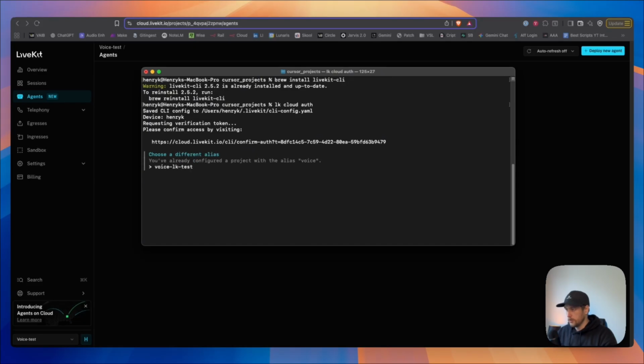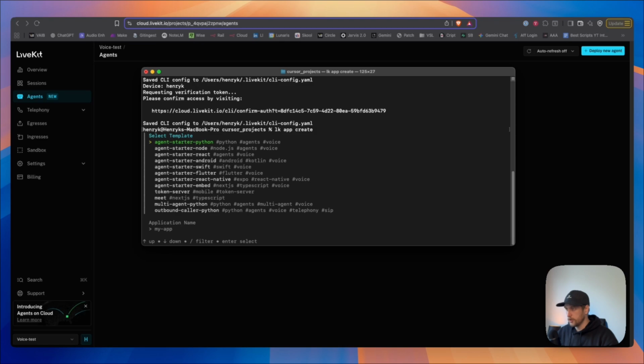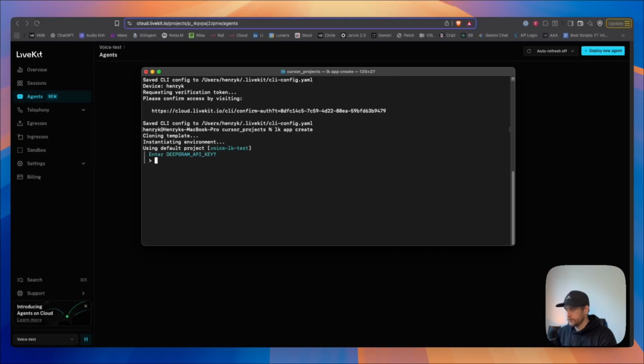Let's just call this LK test. Then we type in LK app create. This will give us options to select from. We want to choose the first one, agent starter Python. We'll give it a name, Python LK test. Then we enter our keys.